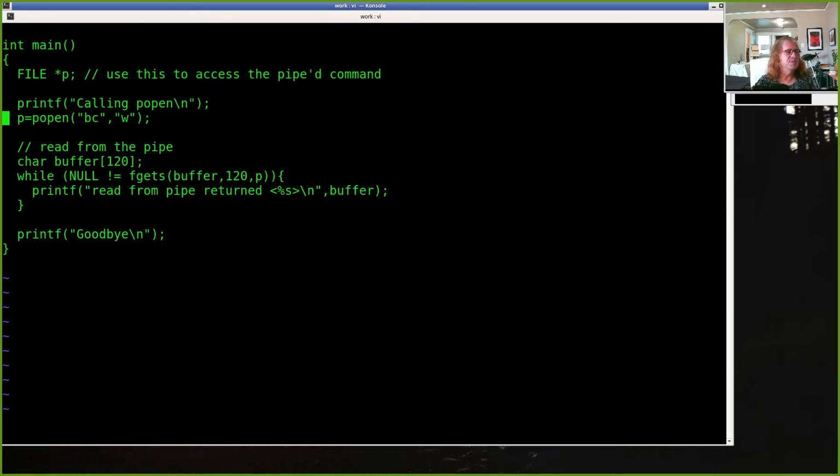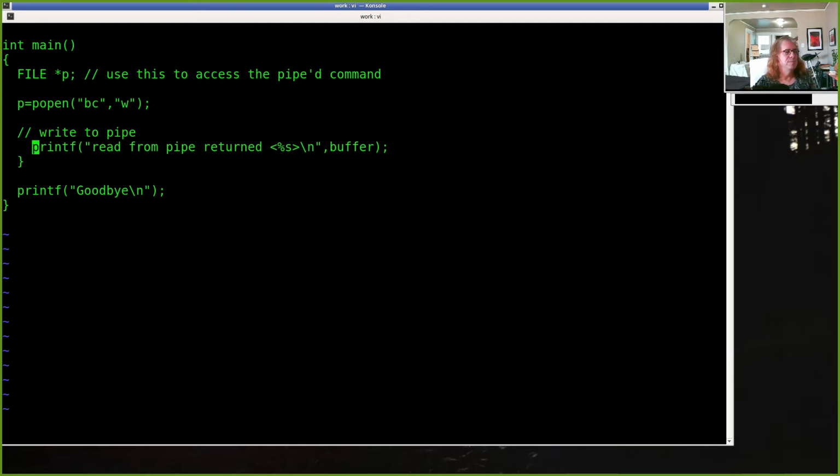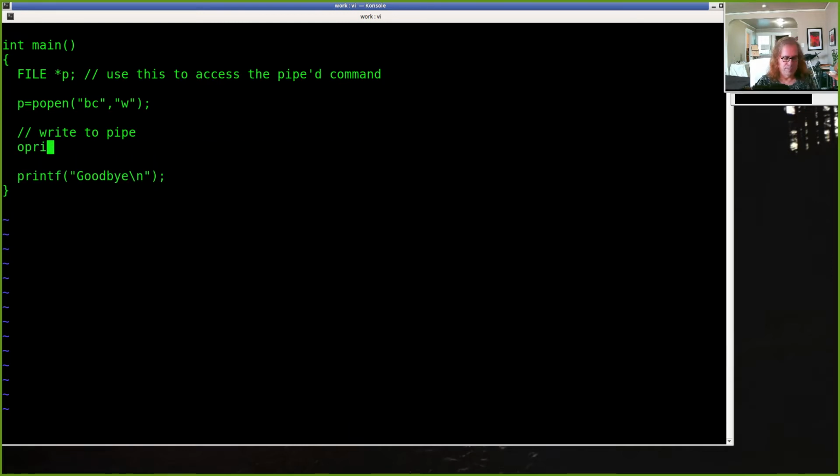We don't need to keep seeing all of this stuff. So let's write to the pipe. I'm going to do fprintf, put in the file pointer that I'm trying to write to, and let's write 2 + 2. And then we'll say goodbye.